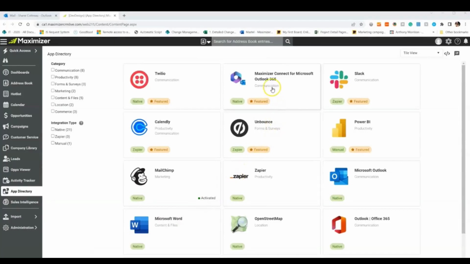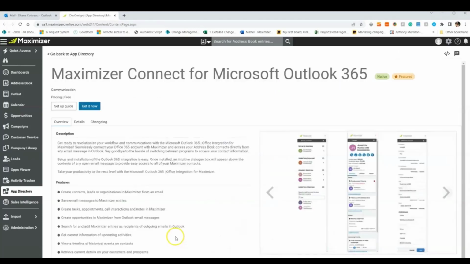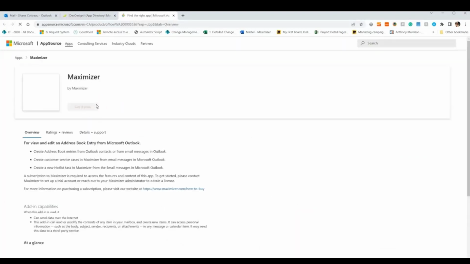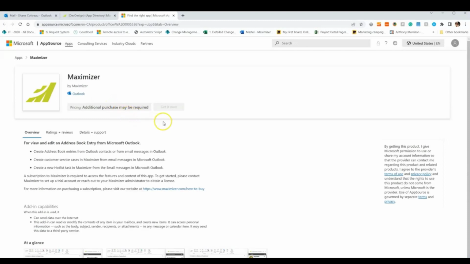Within the main Maximizer application, access the app directory. Then, locate the Maximizer to Microsoft integration and click on it. Here, you can read more about what the integration offers, but let's get you up and running quickly. Click the Get It Now button at the top left area of the screen.